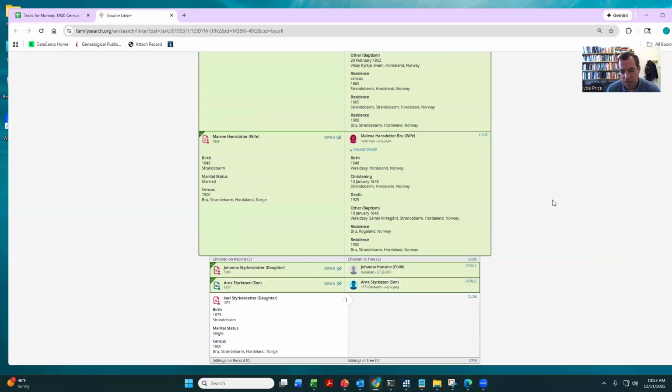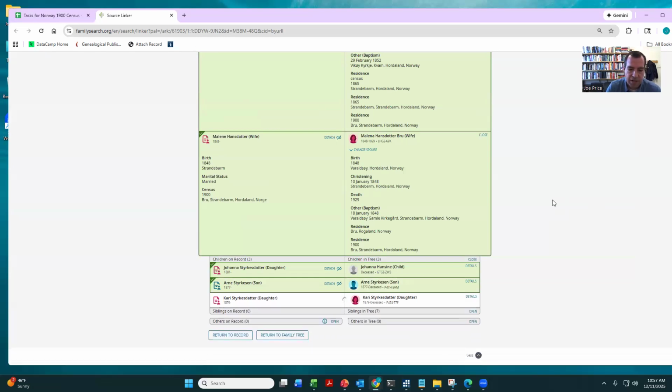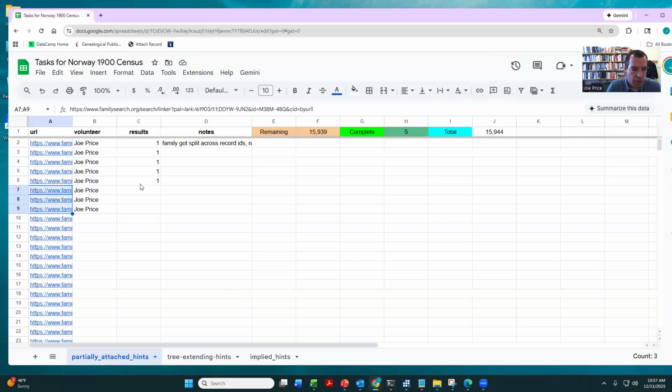And we actually have some automated tools that do some of that kind of checking and cleaning. But in this case, I probably would spend a little bit of time working on Joanna, trying to figure out the correct name and other information. Okay, so those are partially attached hints.